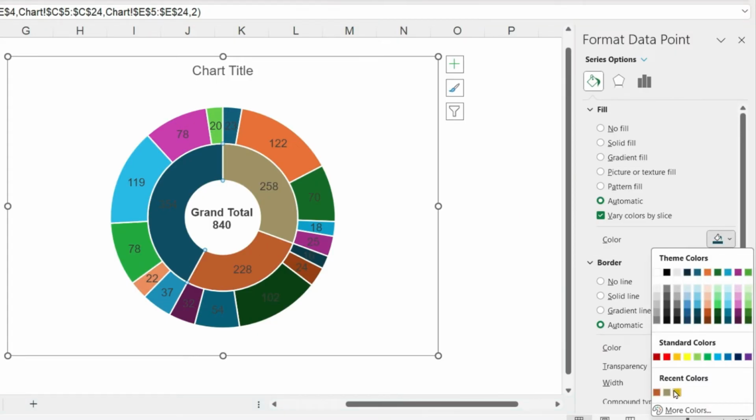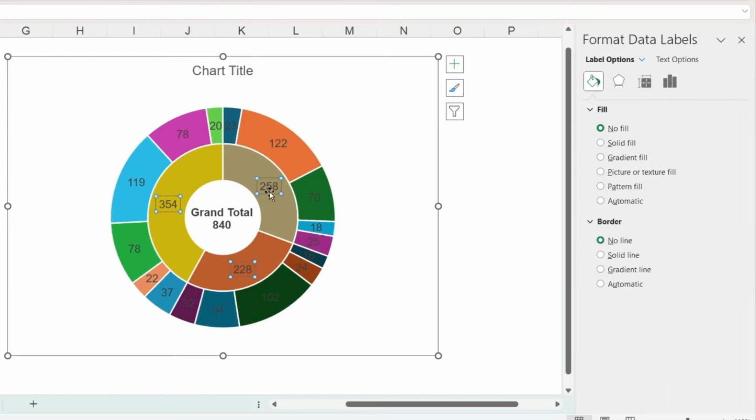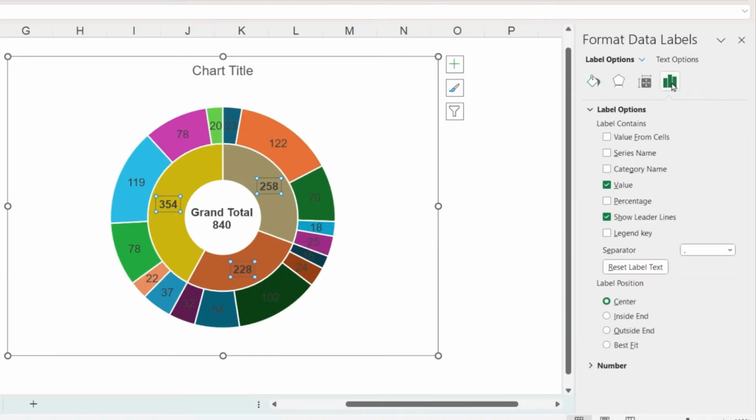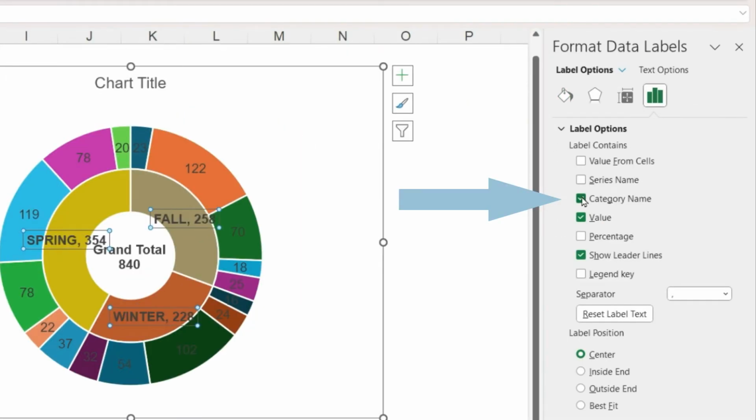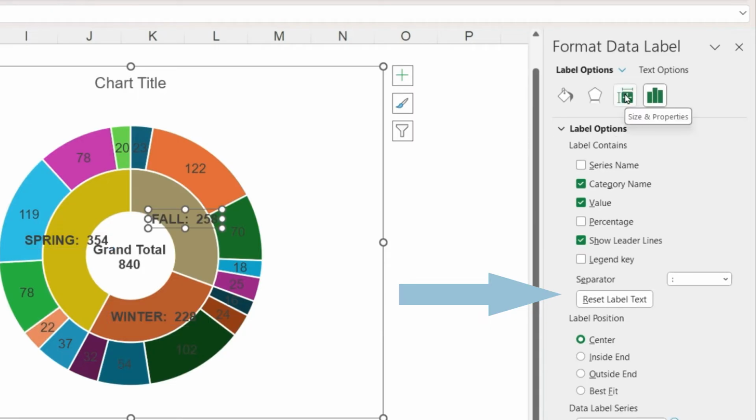And I will click on one of the labels so that all labels in the inner circle or the middle circle are selected and change that to bold. And then go to Label Options and check the box next to Category Name. And in the separator box, I'm going to remove the comma that is there and type in colon and space.